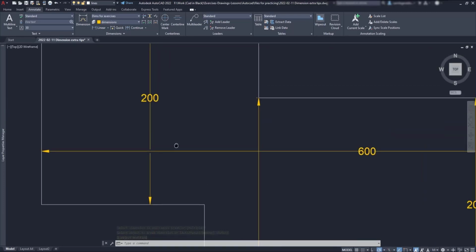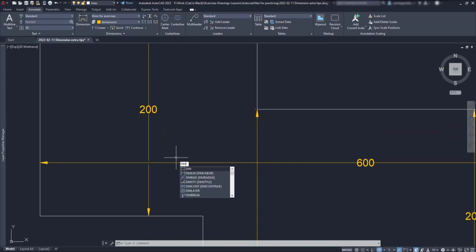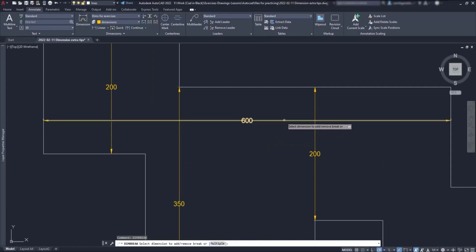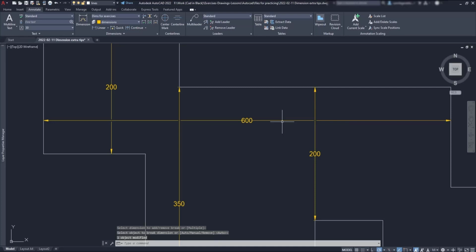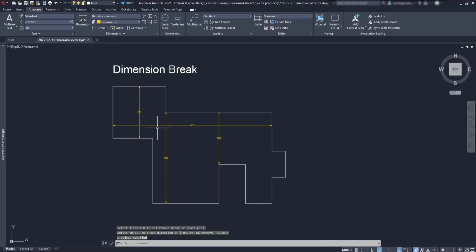Now let's activate the command again. Another way to access it is by typing dim break. And this time I select the dimension 600, and as you can see I broke it at these two dimension lines, but stays continuous at this point, because a break is already added in the previous dimension.